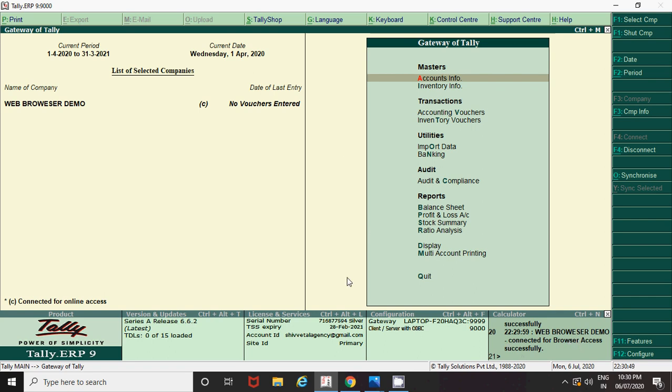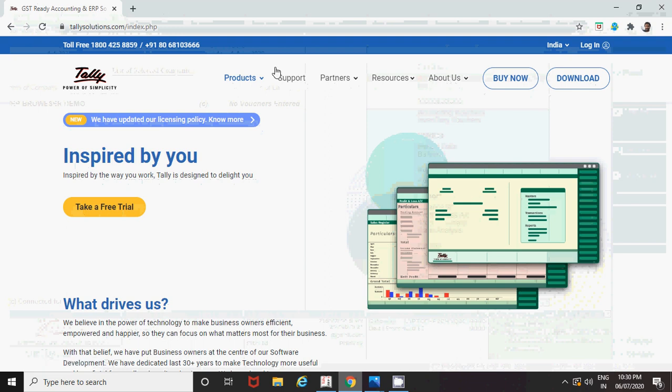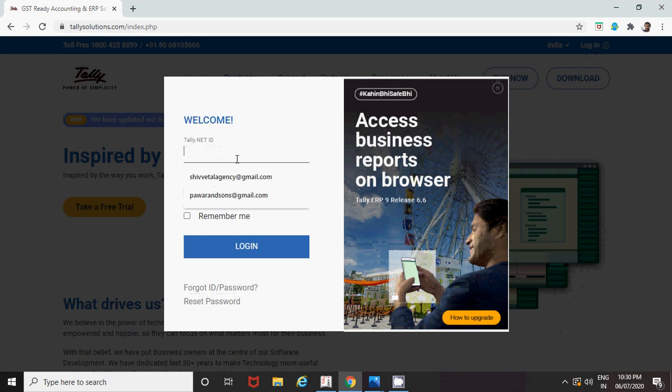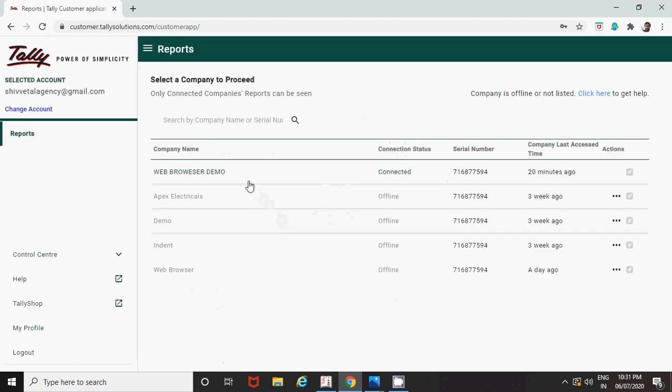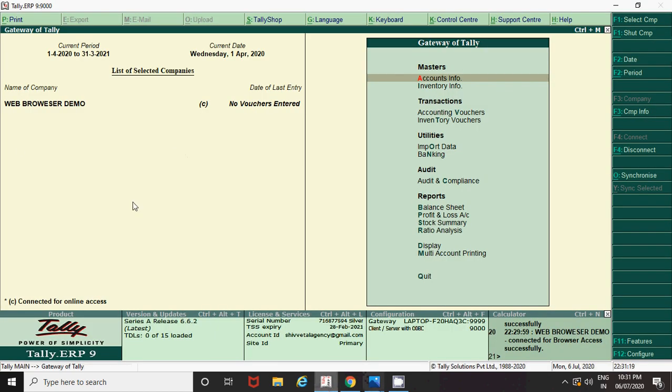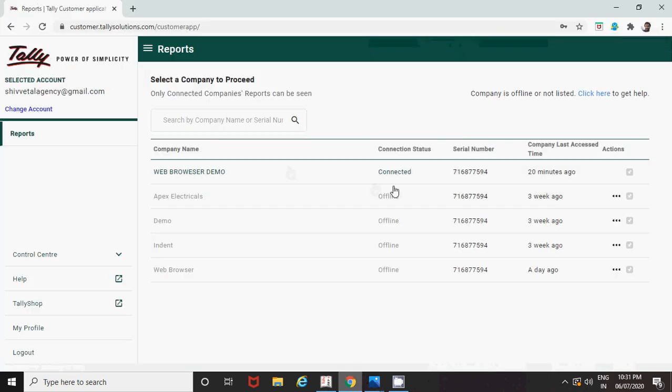So how do we access it? You just have to visit tallysolutions.com. On this particular website, just click on login, and enter the email ID that you have defined at the security level, and provide your Tally.net password. If you don't have a password, you can always reset it from here and you'll get a new password. Now out of 5 companies, one company is connected, which is nothing but the web browser demo. This is the company which says connected over here. The same company, if I go to the browser, is showing as connected. So I'll just click on the connect option over here.